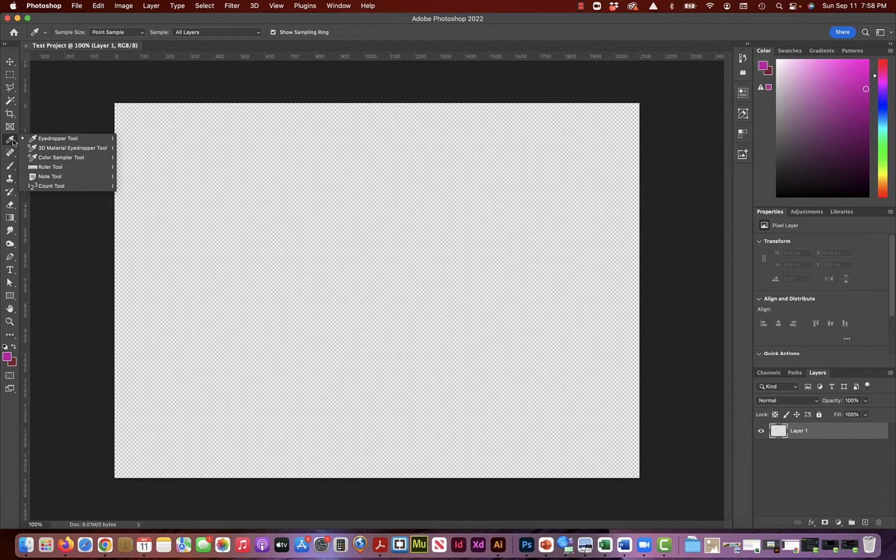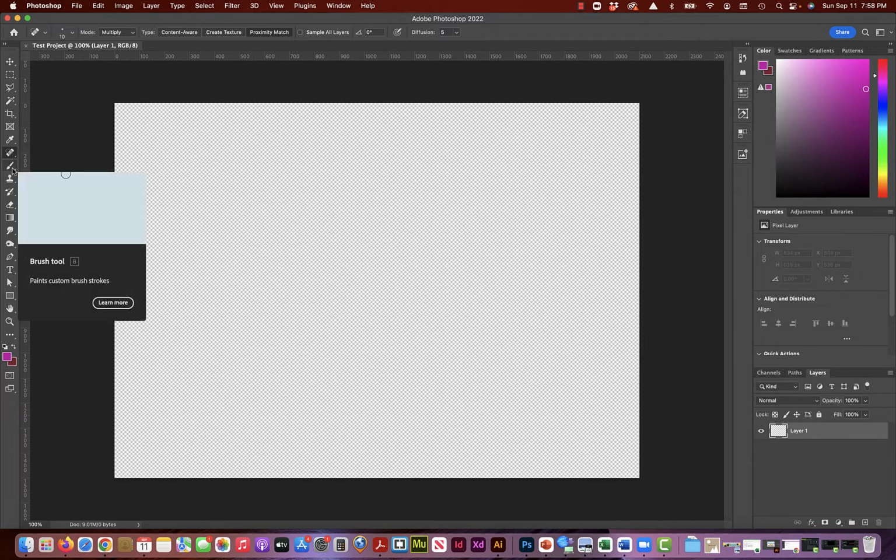So you can have Color Sampler, which gives you a whole sample around there. 3D Material Eyedropper if you're trying to get a 3D substrate. Your Spot Healing Brush, your Patch tool, Red Eye tool, all of those things are helpful for healing any flaws that you may have in an image. Can heal.